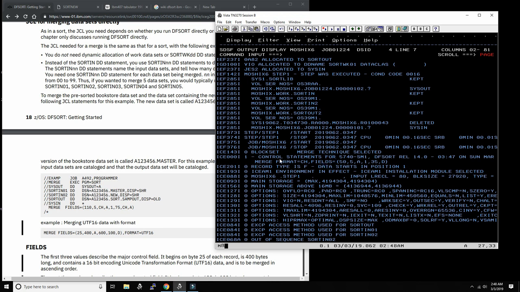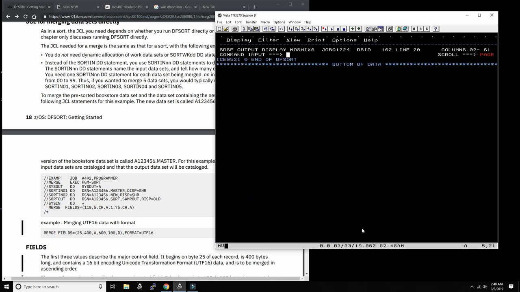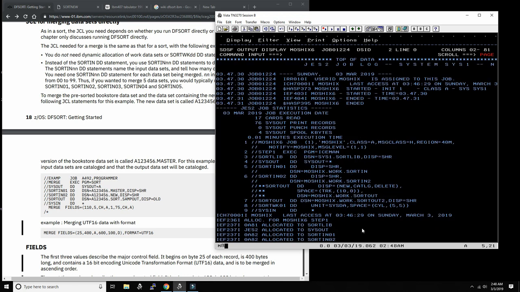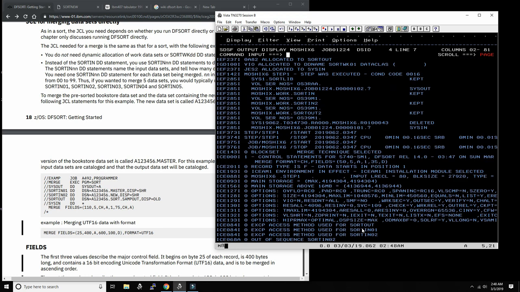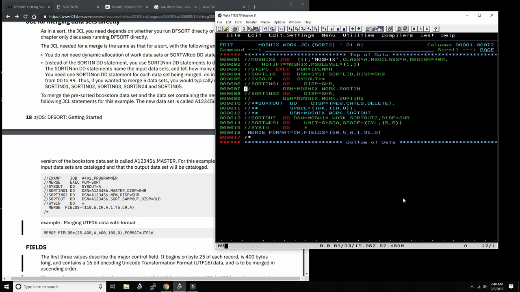Record type exception, access method used for... this didn't go well, but merge technique selected, because that's the verb we gave it. Installation mode selected. I think it didn't like the descending. Let's try to run this again.